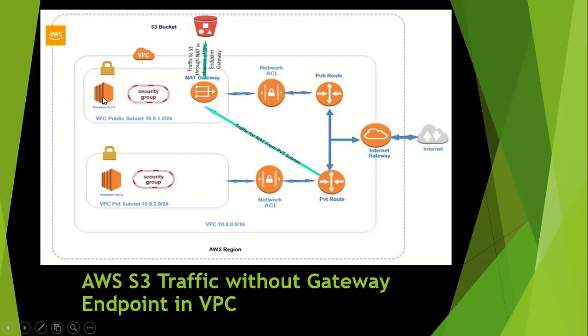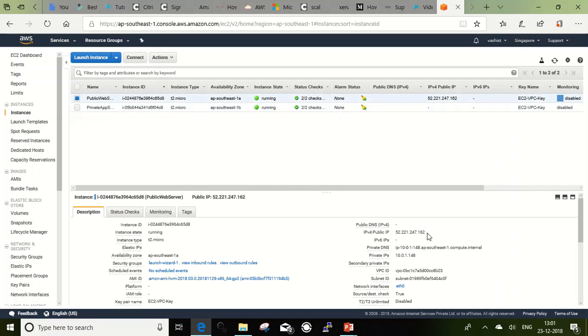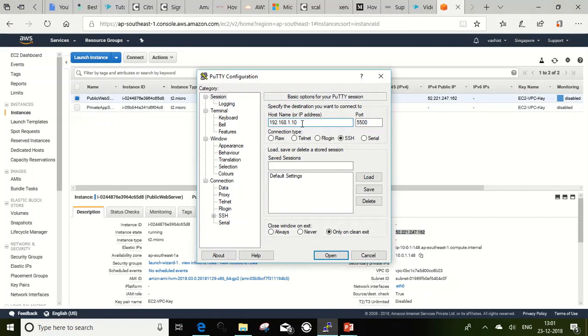So if you look, there's an EC2 instance in the public subnet and there's an EC2 instance in the private subnet. I'm going to log into the public server through SSH, and from there I'll SSH to my private instance to check how things work when there's a NAT gateway in the picture. So let's copy the IP address, SSH, copy and paste, change the port number.